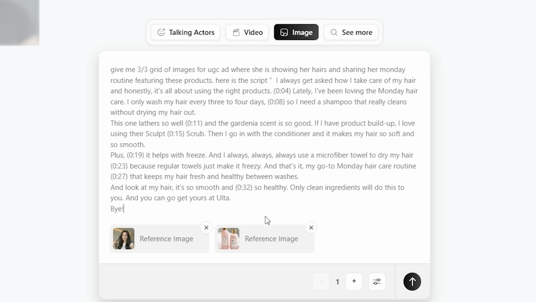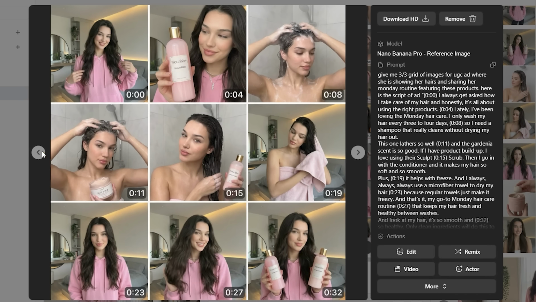Here is the script and you can paste the complete script of your ad so the AI now have the better understanding. And now if I just click on generate, here are the results. And now our influencer is holding exact same product.